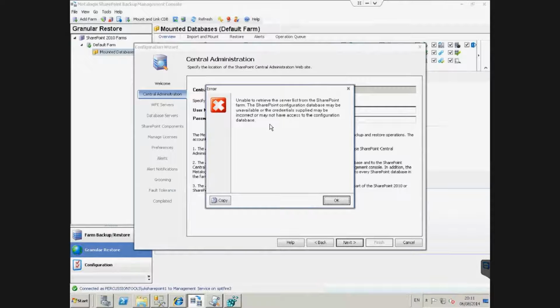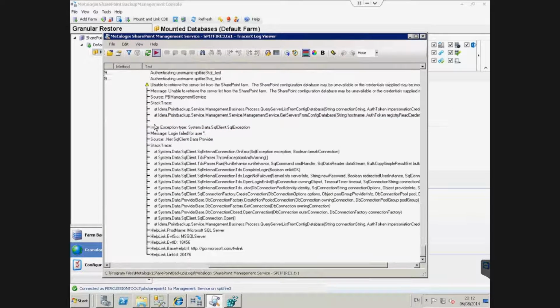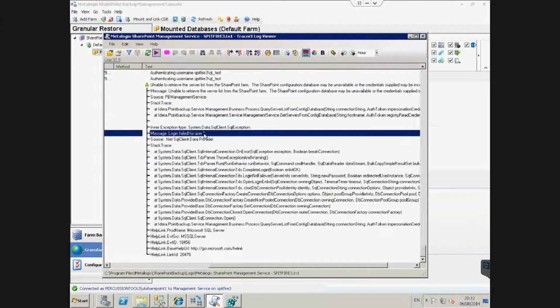Either A, you don't have local admin privileges, or B, you don't have farm admin privileges, or C, you don't have DBO to the configuration database. So it's a little bit broad, but if we drill into the actual management service log, we should see a little bit more detail, although sometimes these can be just as cryptic. As you can see here, login failed for user blank, right?